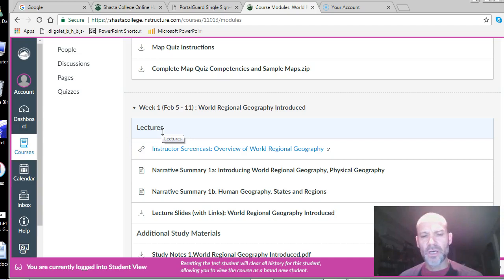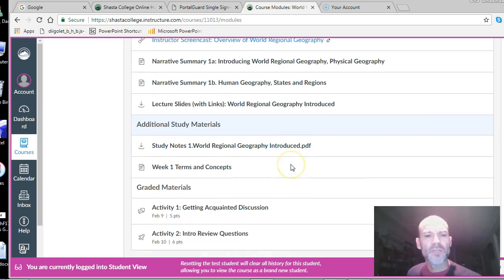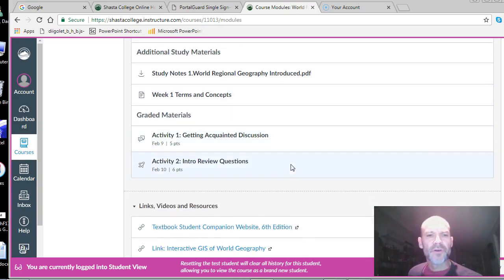The course is structured to align closely to the course textbook, which I'll come back to here in a few minutes. But I did want to point out that there are a few additional study materials that I'll put together. You'll find study notes, which is a condensed outline form of the content for the week, as well as terms and concepts.